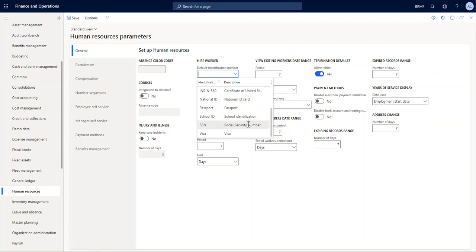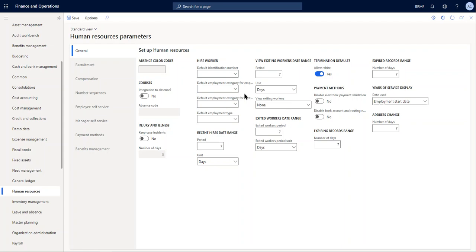That's the most common one I've seen, and your social insurance number. So in Canada, it's social insurance number. In US, it's social security number. So these are the two default identification numbers that I have seen. So when you hire an employee, you don't necessarily always have to select a driver's license. You can simply input their driver's license.